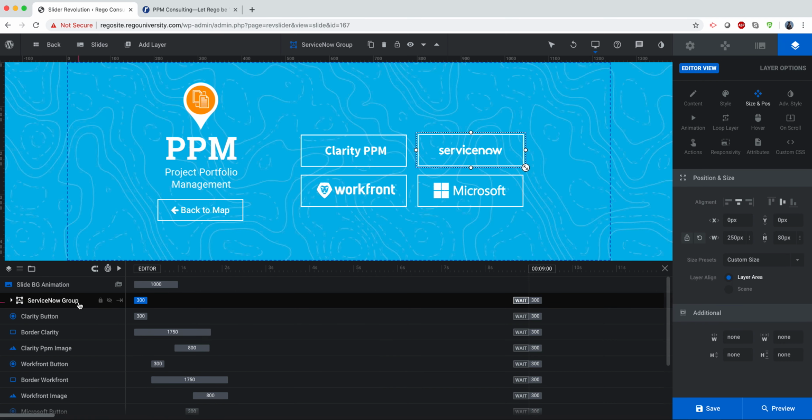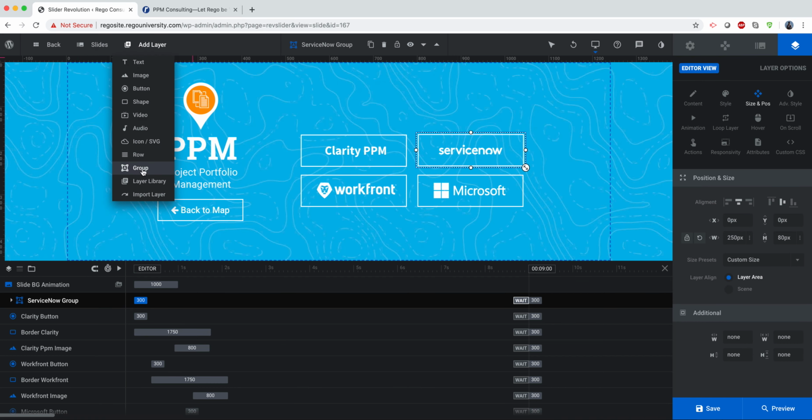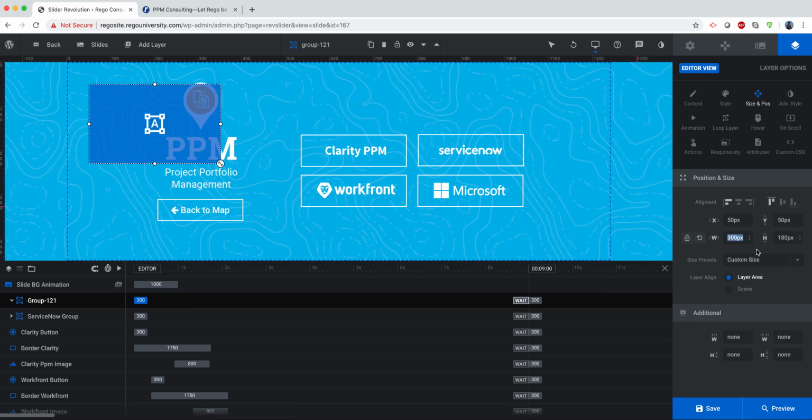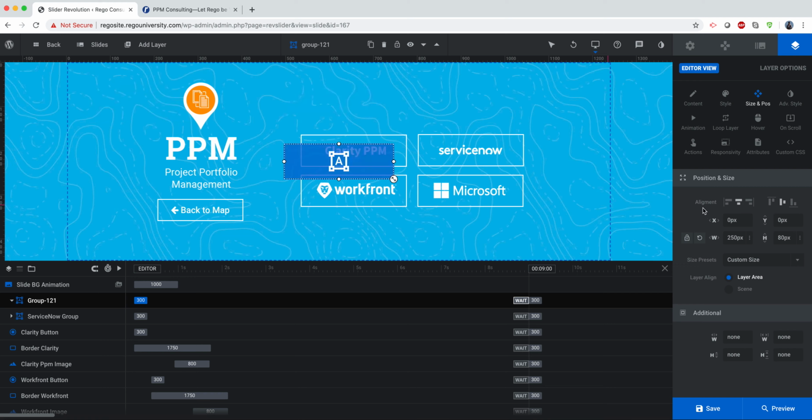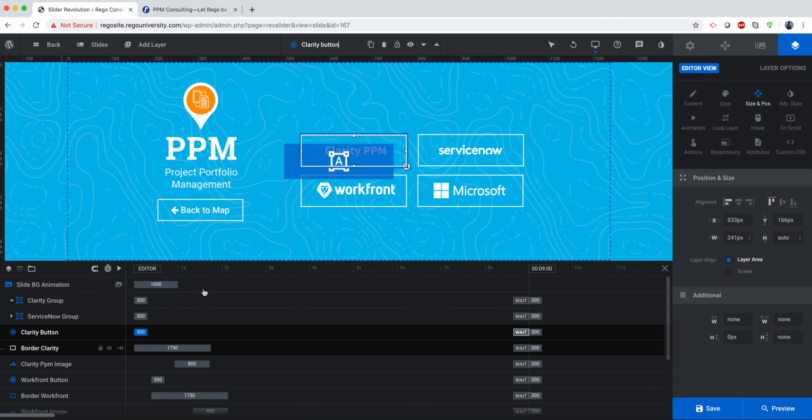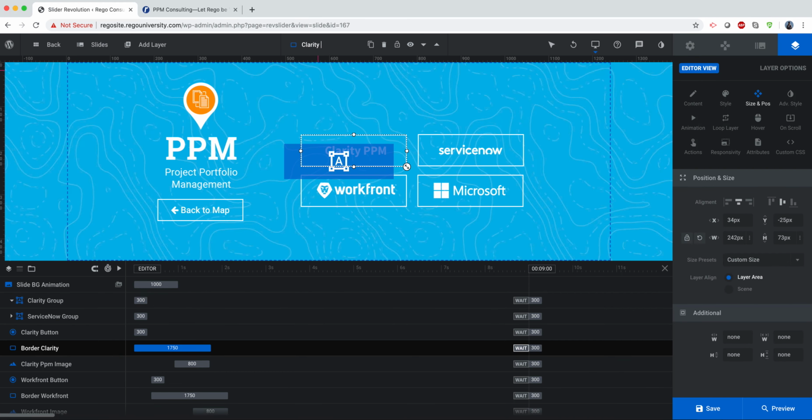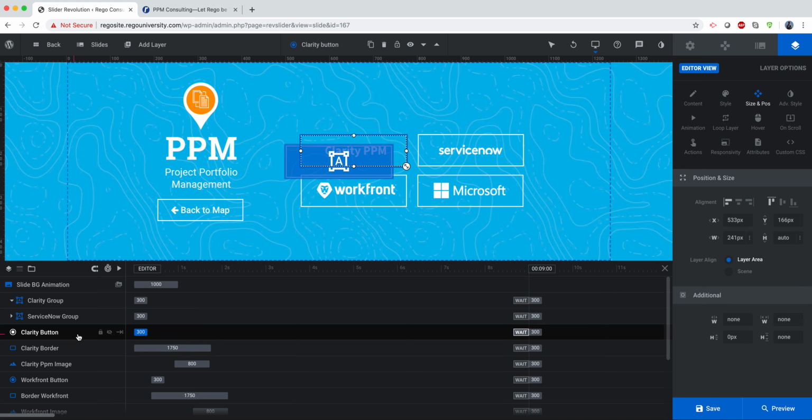Now I could duplicate that and adjust it, but I found that just making a new one for this purpose right here is quicker. So let's call this Clarity Group. I kind of don't like the name of that. I like Clarity first, just so I can see them all together. So I'm going to center all these again. Even though originally they were centered, I've moved them around so they're not centered. The X and Y are not centered anymore.